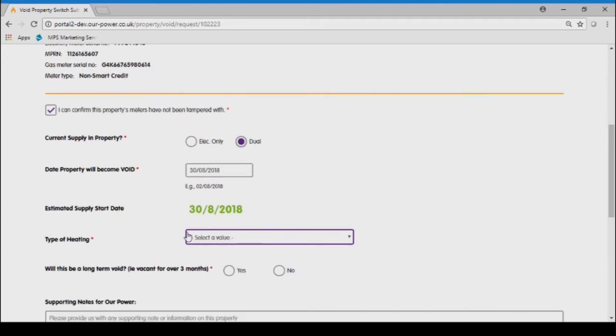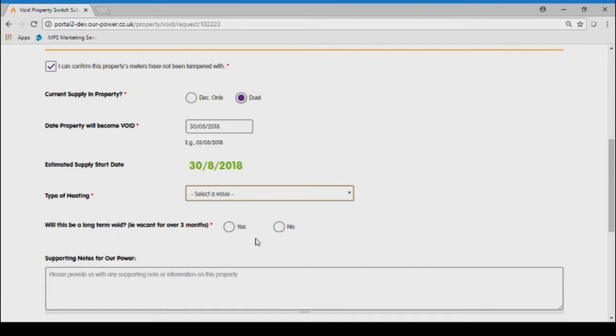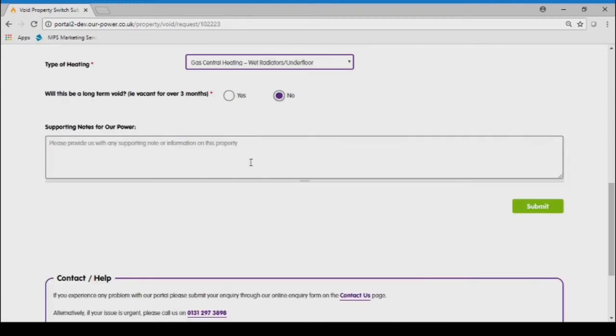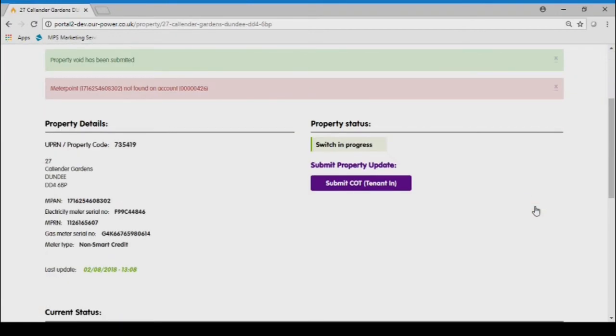We'll then ask you to advise the heating type and if it will be a long-term void. If you don't know, it's always best to pick no for these. Once you've updated everything, click on Submit and we'll start the process for bringing across your void property. As I'm using a test system, you'll notice it brings up an error in red. This won't happen on the live version.